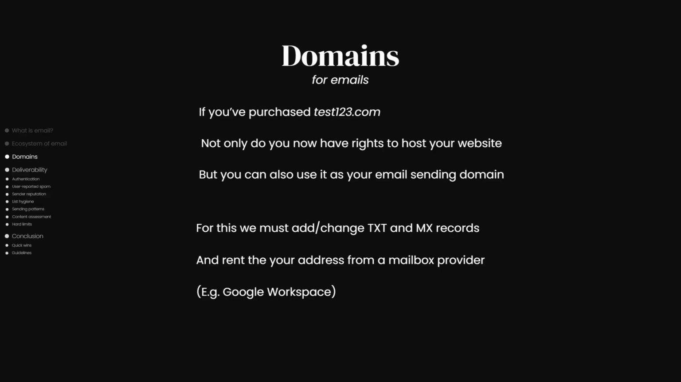Not only does this have the ability to host a website on that domain, but we can also attach it to our sending email. We can also create emails through that sending domain, so we can verify that we are from that domain that belongs to us. Thus, our reputation will be adjusted just by ourselves. We can change some records in the DNS records tab of our registrar, and we can rent a mailbox through some sort of service like Google Workspace to make sure that we have our own email.